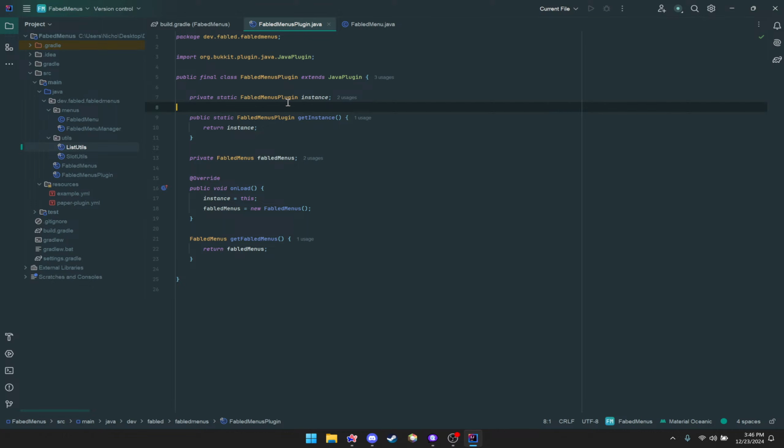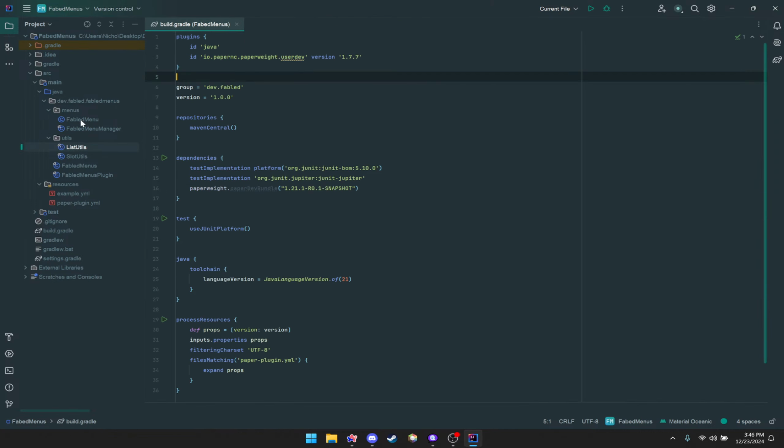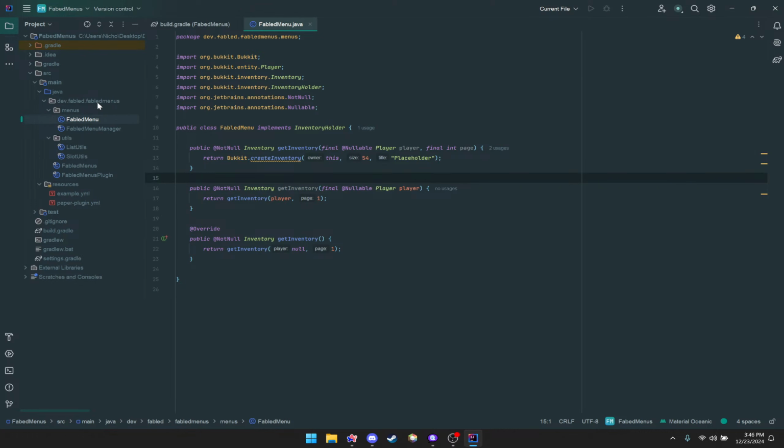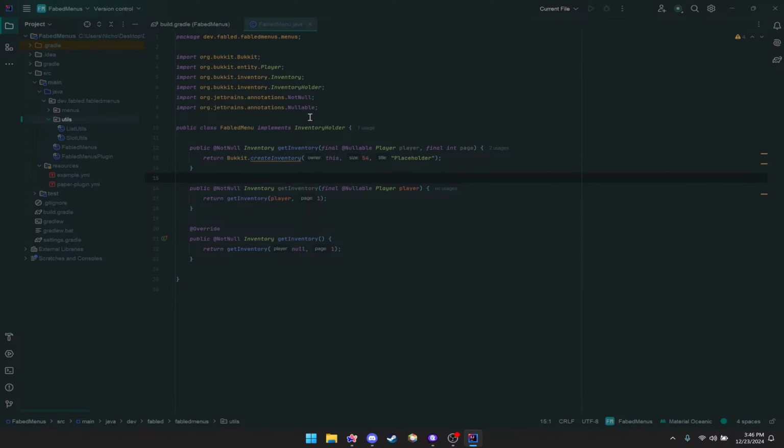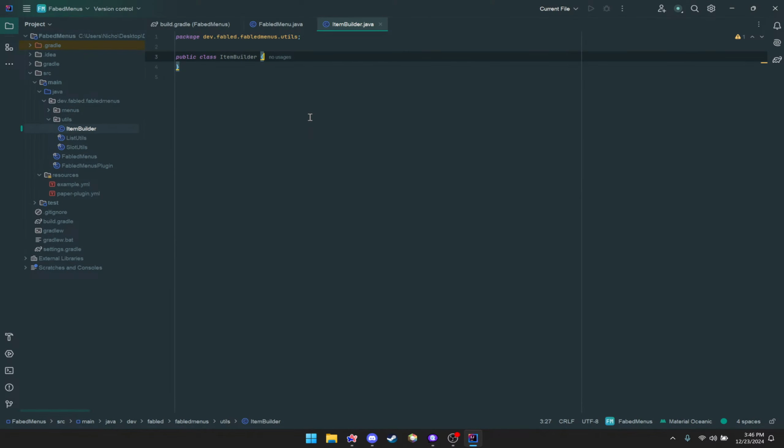Okay, so this is all good to go. We can add the contents pretty easily, but actually I think we need to make our item utils class, or item builder. Nullable string material.